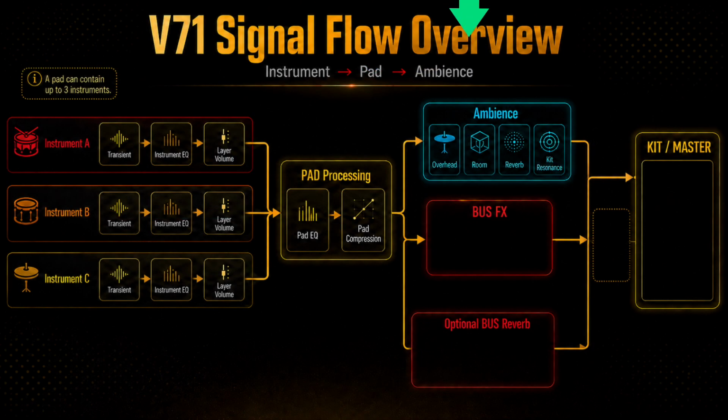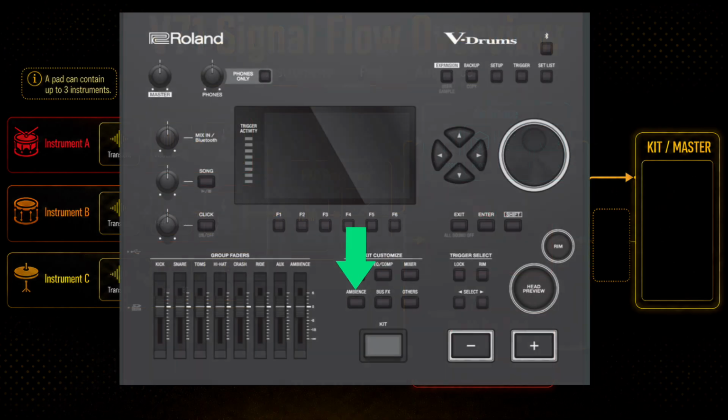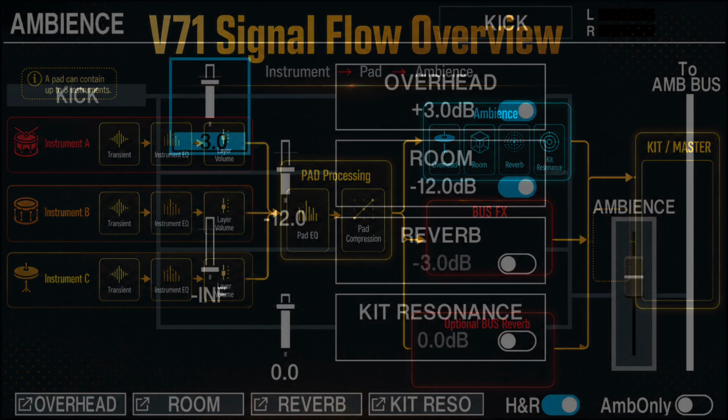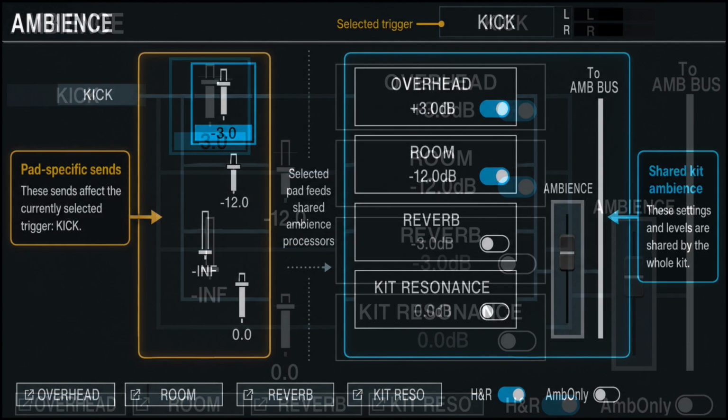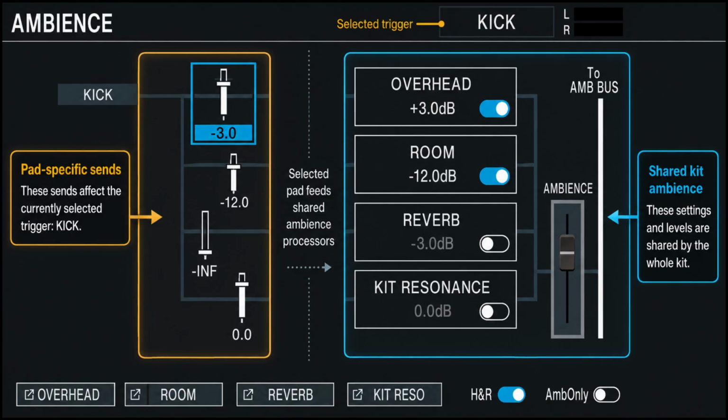The V71 provides 4 separate ambience components: overhead, room, reverb, and kit resonance. When you press the ambience button on the V71, you see this screen. You can see tabs across the bottom for those 4 areas. What happens on this screen confused me quite a bit at first. The sends on the left control how much signal from the selected trigger, and in this case that's the kick, goes into the ambience processors.